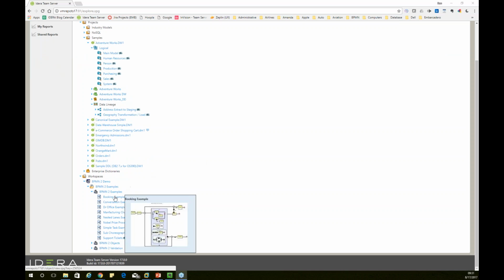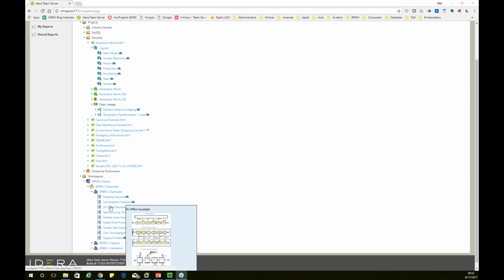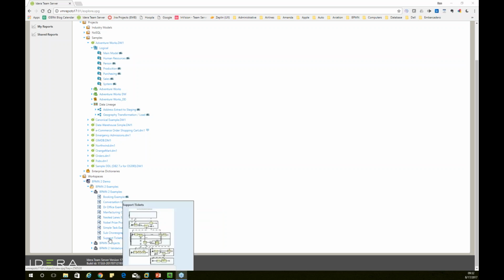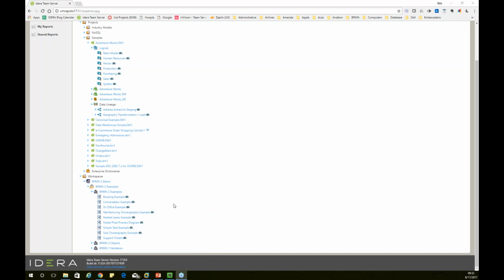So if we look down here and I hold my mouse over each of those examples that Kim talked about, the booking example, there's a conversation example that was in there, the doctor's office, these are just thumbnails. The manufacturing, we see all of these here as well as a number of other ones. And I'm going to be talking about the support tickets one in a little while, but let's drill into a couple of these very quickly.